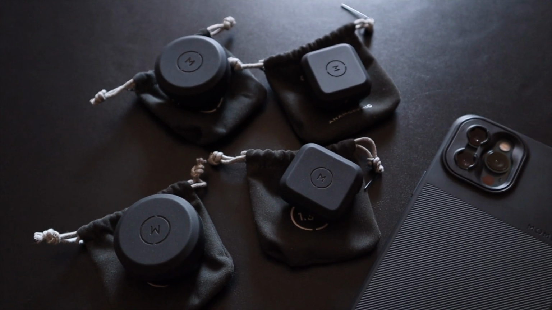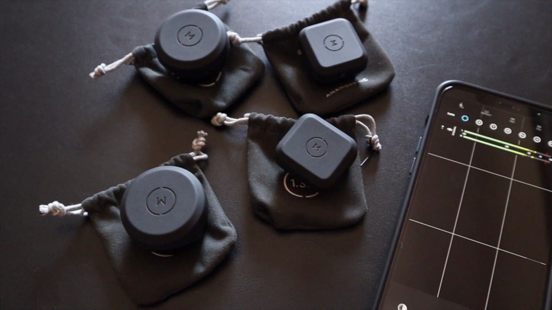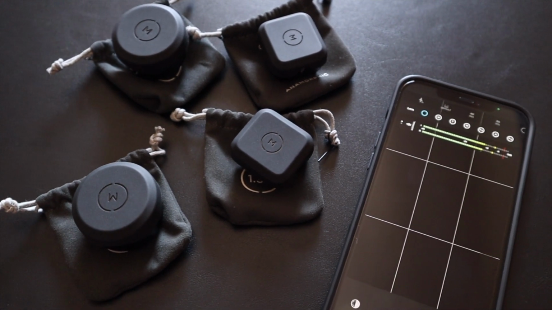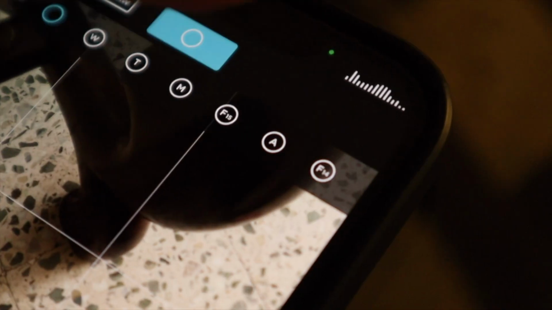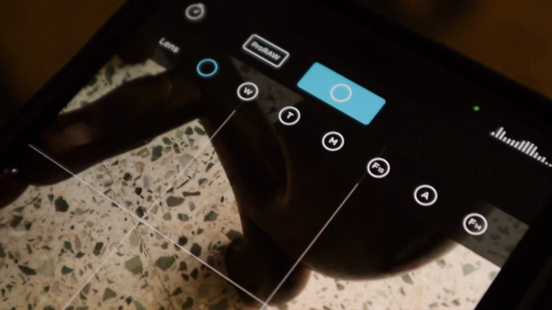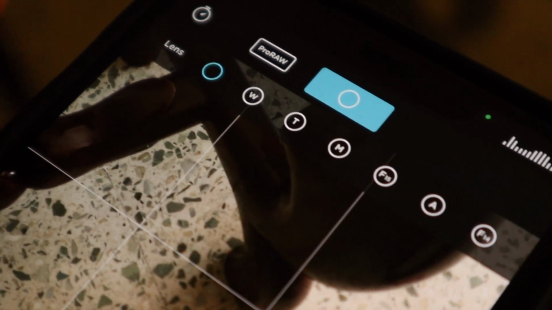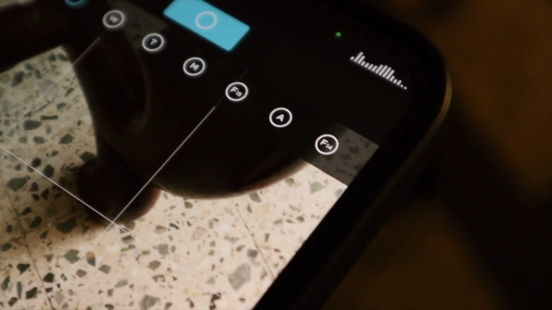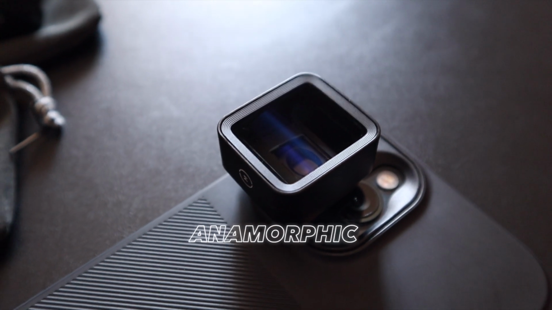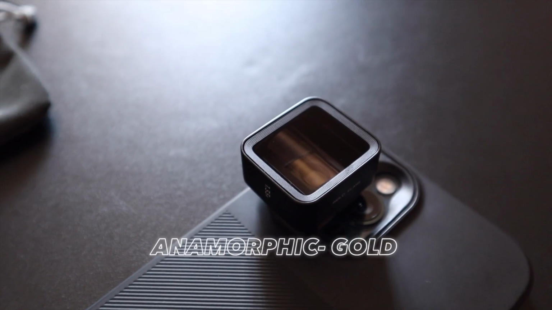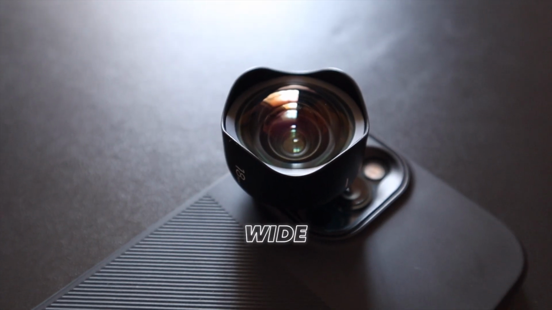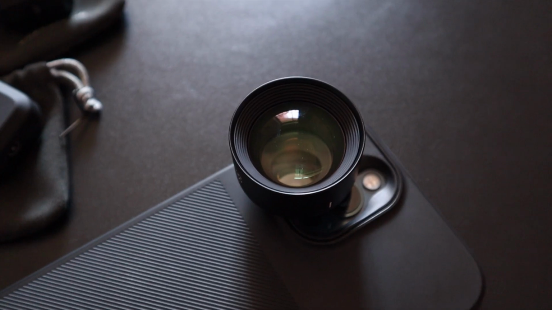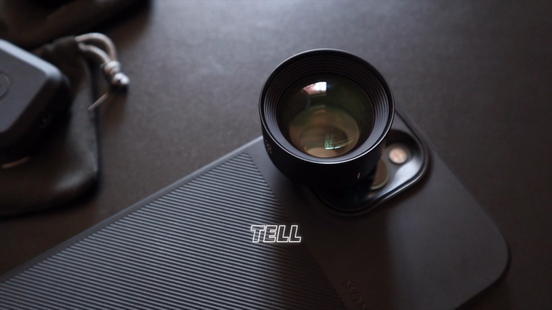You have lenses such as the wide lens, telephoto lens, two different anamorphic lenses, a macro lens, as well as a fisheye lens, which you can actually toggle within the app. So when you're in the app and you're mounting a Moment lens on top of your phone, you can go into the lens menu and select which Moment lens you're using at that given point in time, and the app is going to adjust the image for you, giving you complete support for these lenses so that your image doesn't come out distorted or weird looking because you have added different glass on top of your lens.